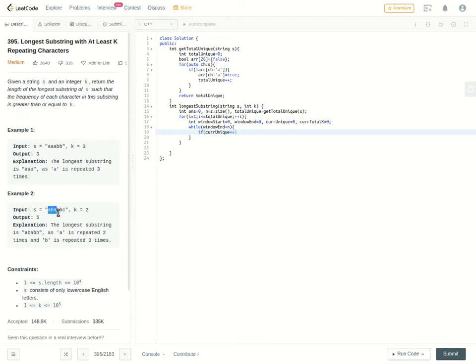If the number of characters don't exist, we move the right window end. So for that case, we need to check whether the current unique is lesser than or equal to the number of uniques in this window. So here I do window end plus plus, else I need to do window start plus plus. So let's write the conditions inside.